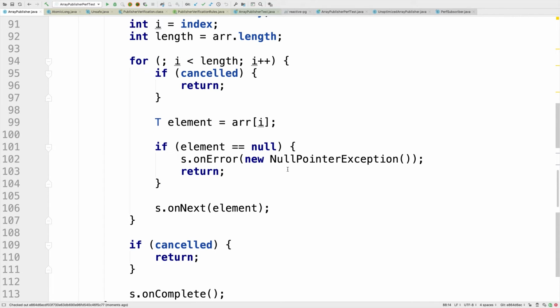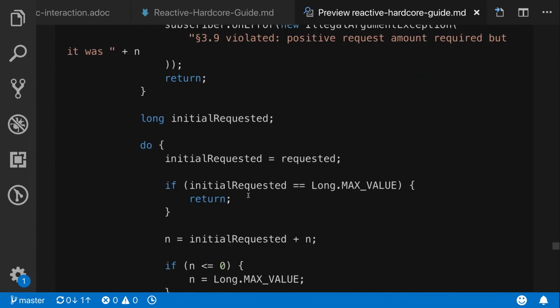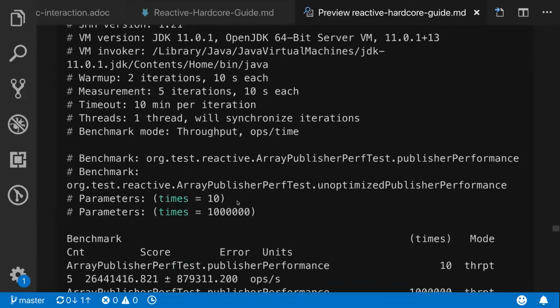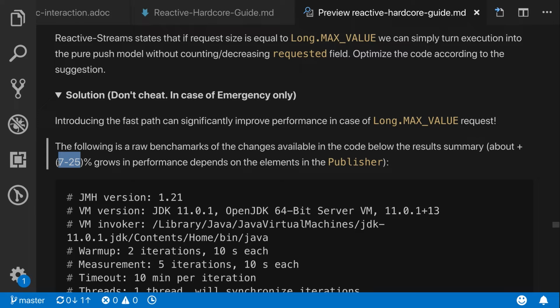And this optimization can improve performance by about 7 to 25%, which is a lot, because in real production, from my experience, there are a lot of cases when we simply say, okay, give me all you have, and we request Long.MAX_VALUE. For such cases we need this optimization because we don't want to have this hard computation on volatile fields, right?